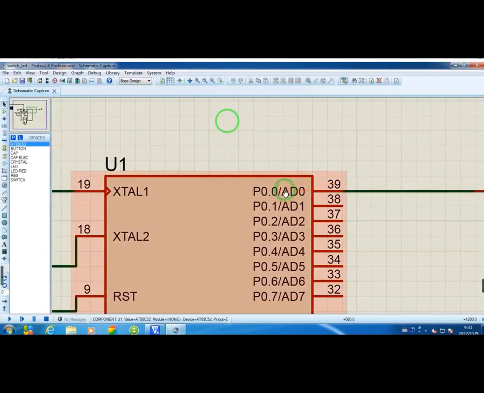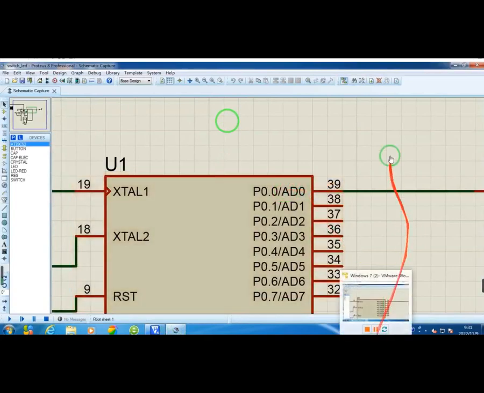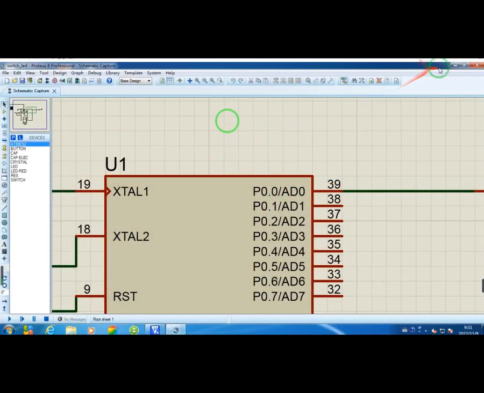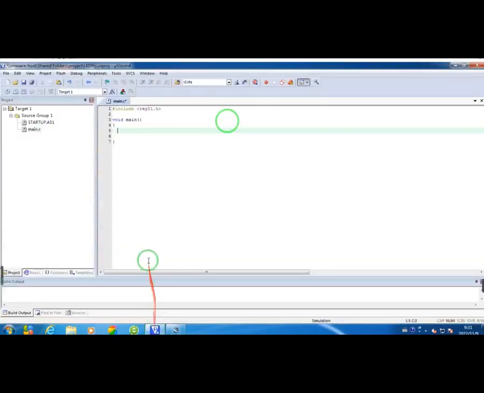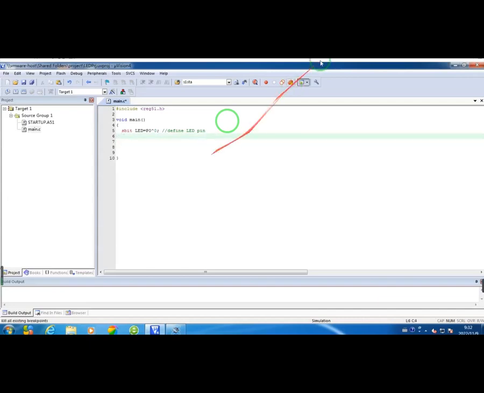Then in Proteus, P0.1, we connect to the LED. So here we will define sbit. This is C language for 51, MCS 51, so it's a bit different from the standard C language. We define LED, which denotes the LED pin.